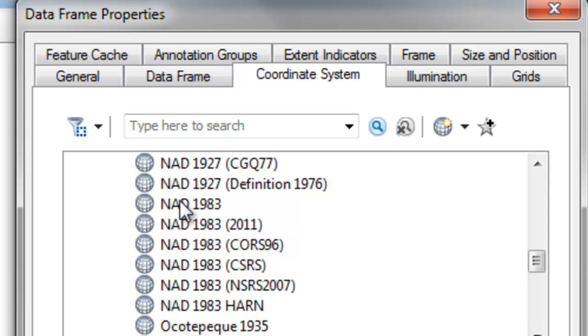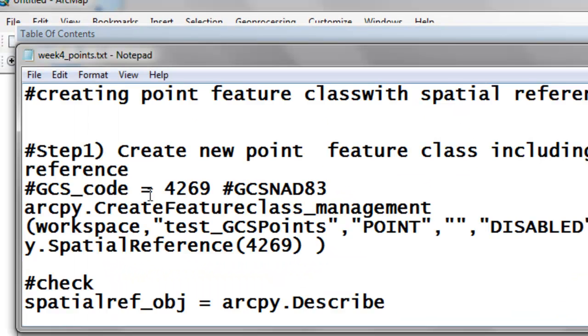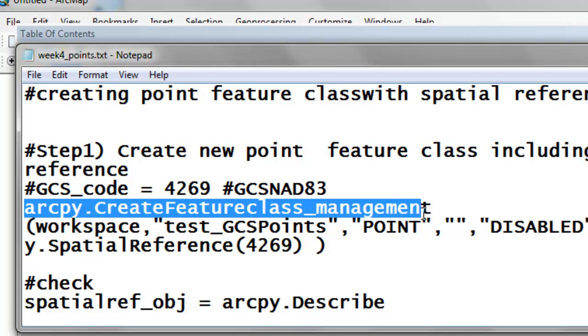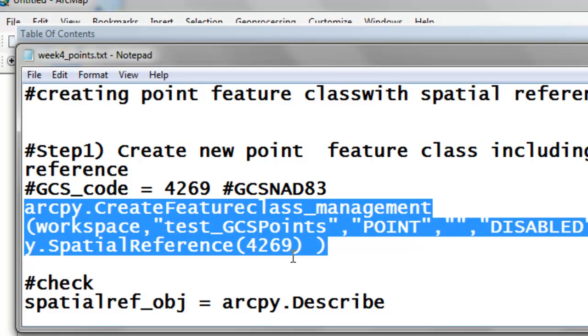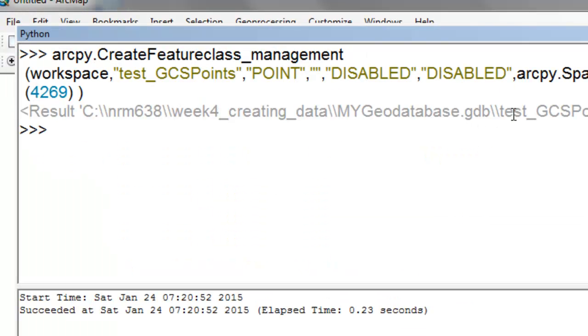So if we click on that spatial reference, the well-known ID is the code we want to use. So the code will be 4269. So I can copy that, and then I could paste that in my text file. So it's 4269. So basically what we're going to do is arcpy CreateFeatureclass just like before, but this time we'll put in at the end arcpy.SpatialReference and then the code. So that creates our test GCS points.